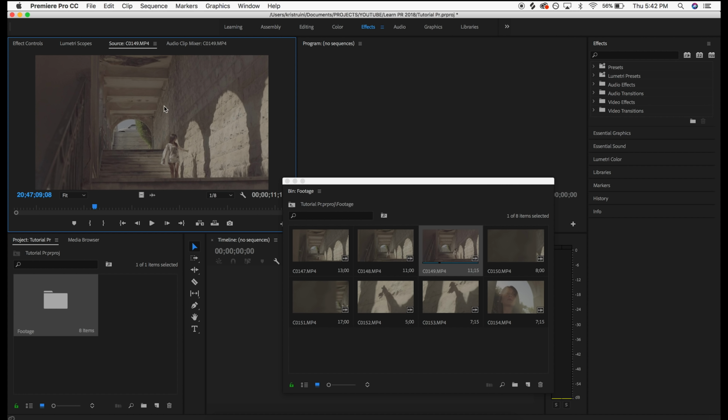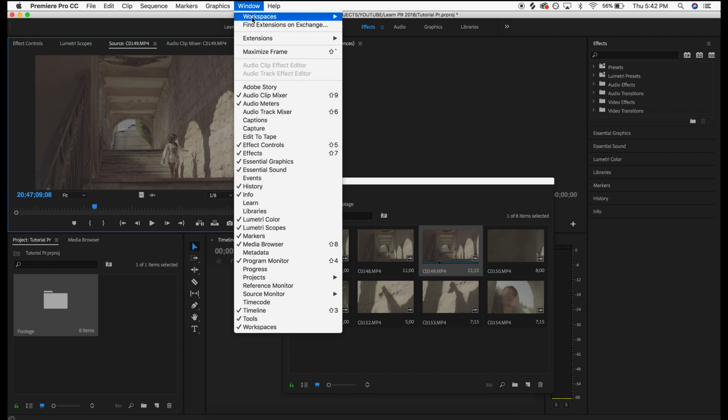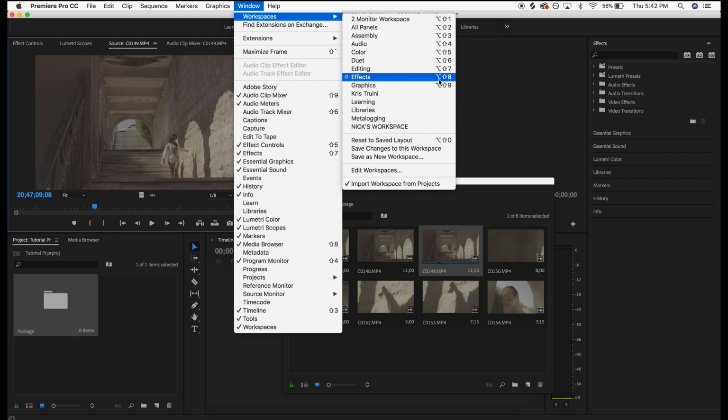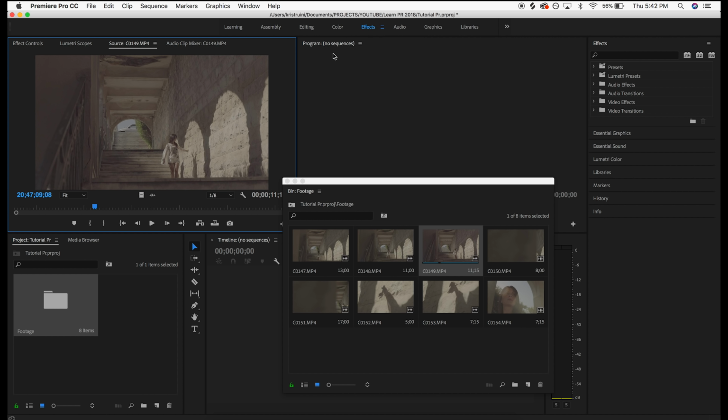So for now, this should look pretty similar to yours, and keep in mind that if it doesn't, go under Window, Workspaces, and make sure that you are following along with my same workspace, which by the way, you can access up here as well.